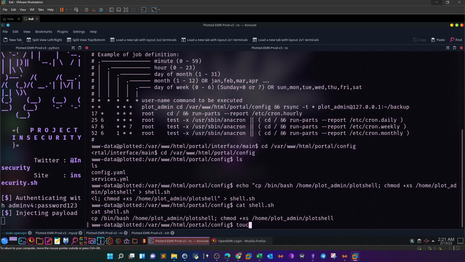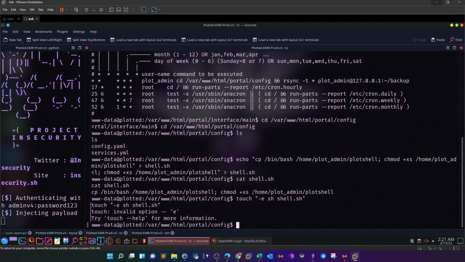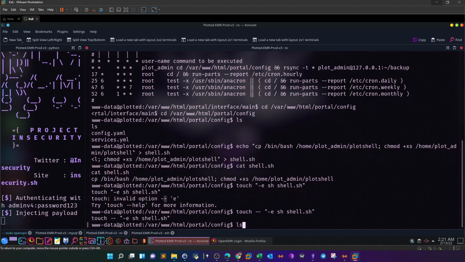We can use touch -e, use double quotes, and -e sh shell.sh. But we have a problem here, as you can see, invalid option. So we need to provide a -- here, and then the file name -e sh shell.sh. ls.